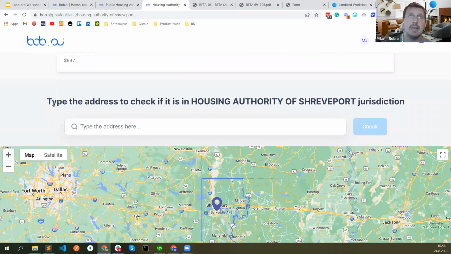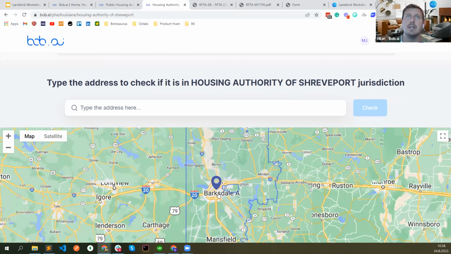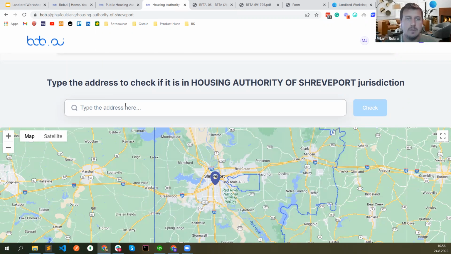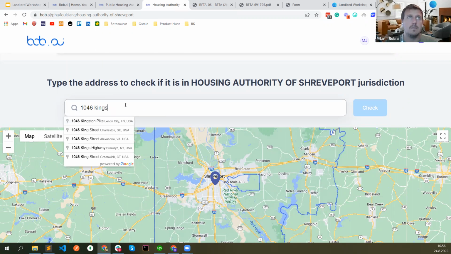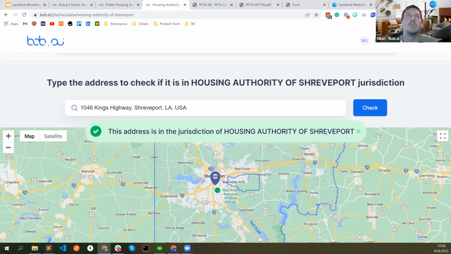Again, you can type the address to check if it is in the housing authority's Shreveport jurisdiction. So this unit that I listed is actually here. So it is inside the jurisdiction of Shreveport Housing Authority. We can try with another one. Kings Highway in Shreveport. So this is here, and it's also in the jurisdiction. So this is what you can use also to make sure you can list the unit for a PHA, as I know for some it gets returned if it's not in the jurisdiction.